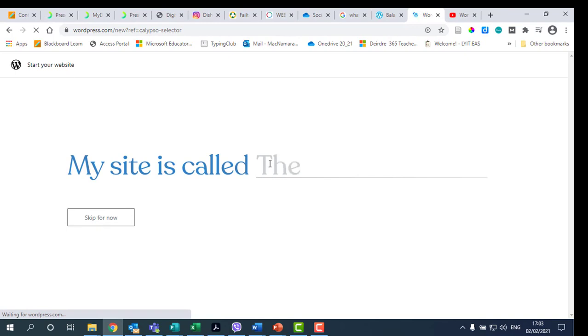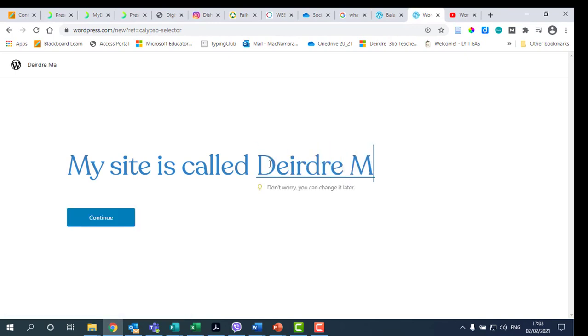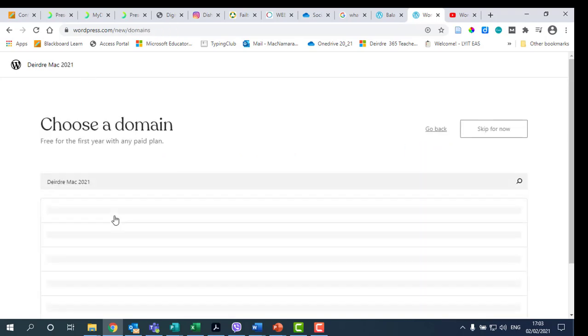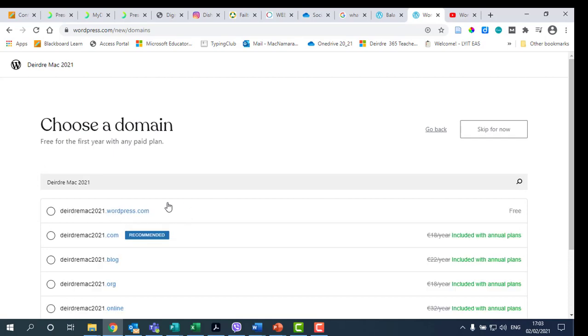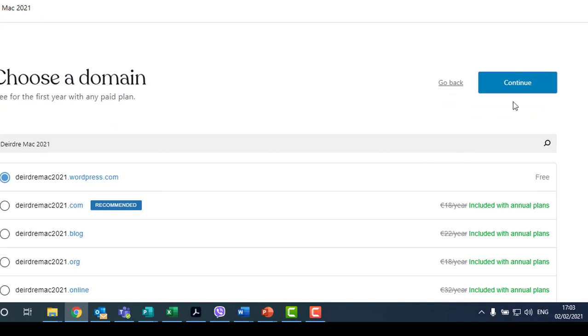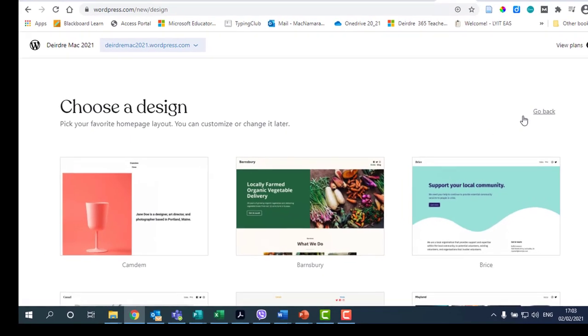It takes a few seconds here. So I'm going to just put in Georgia Mac 2021. Okay, and then click on continue. Okay, make sure you only choose free options in here. So we're clicking on wordpress.com and continue.